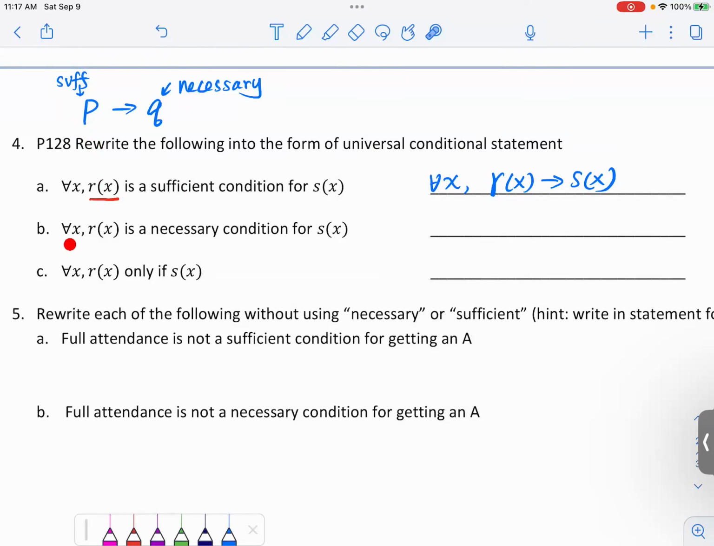Now, if you say for all x is a necessary, because this one is necessary, it has to go to the back. So this one will be for all x, S of x implies R of x.